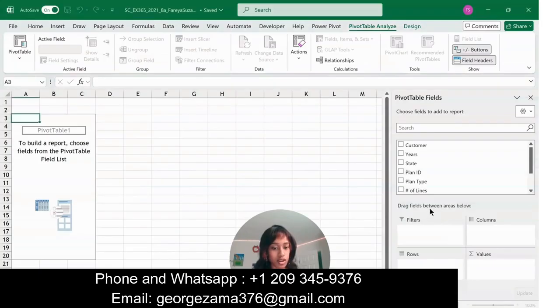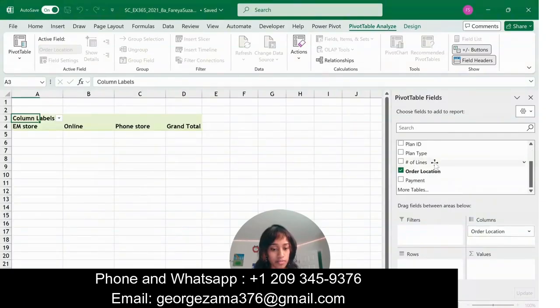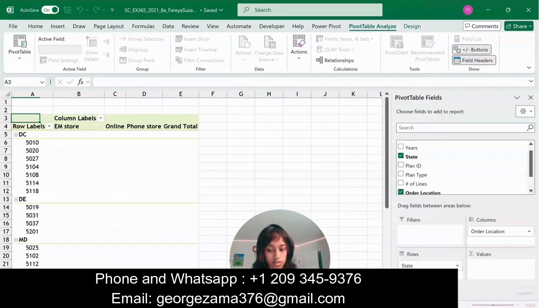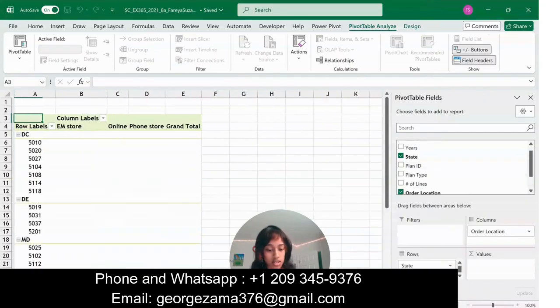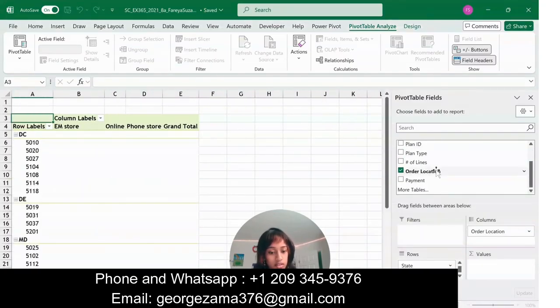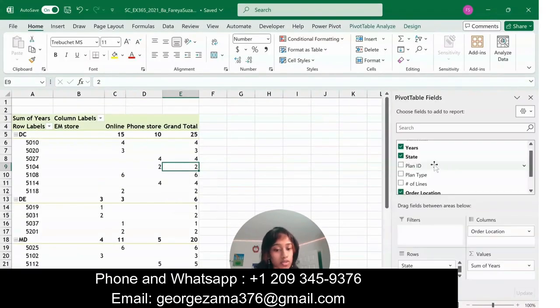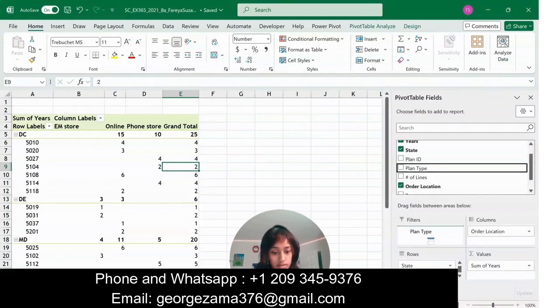So to the side where it says Table Fields, we're going to do Order Location as column, and then State in rows, and then Customer along with it. So like that. And then find years and drag it down to values like that. One more thing, where it says filters, we're going to drag down plan type down to filters.